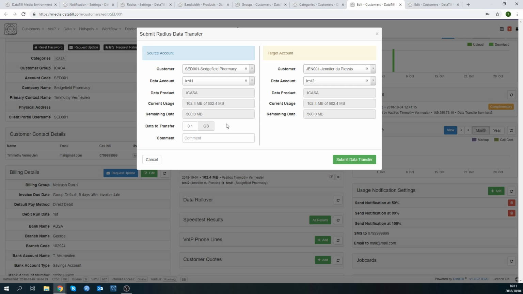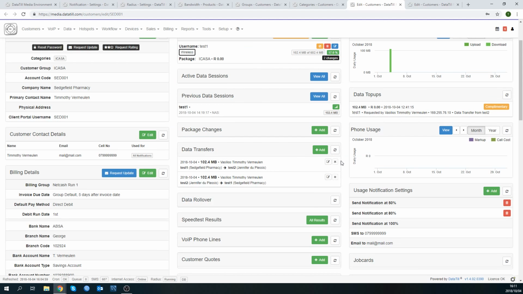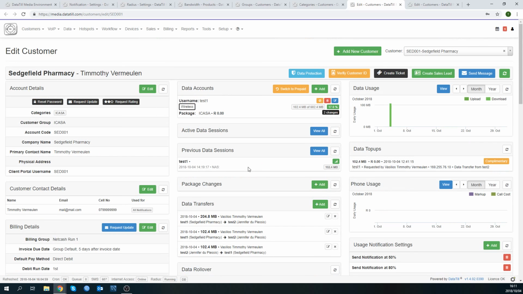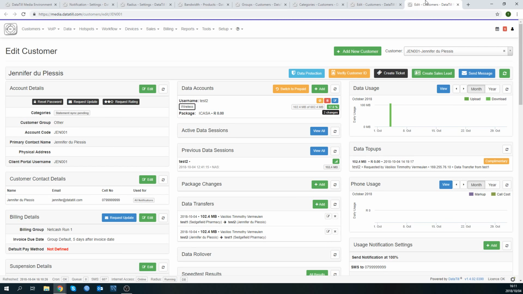So, for example, let us transfer 200 megabytes. As you can see, it shows up under data transfers to show when it took place, who did it, and from where it happened. You shall now notice when I refresh this that the usage has changed, as I have given 200 meg of my data that I had remaining to my friend. As you can see, 602, 807.